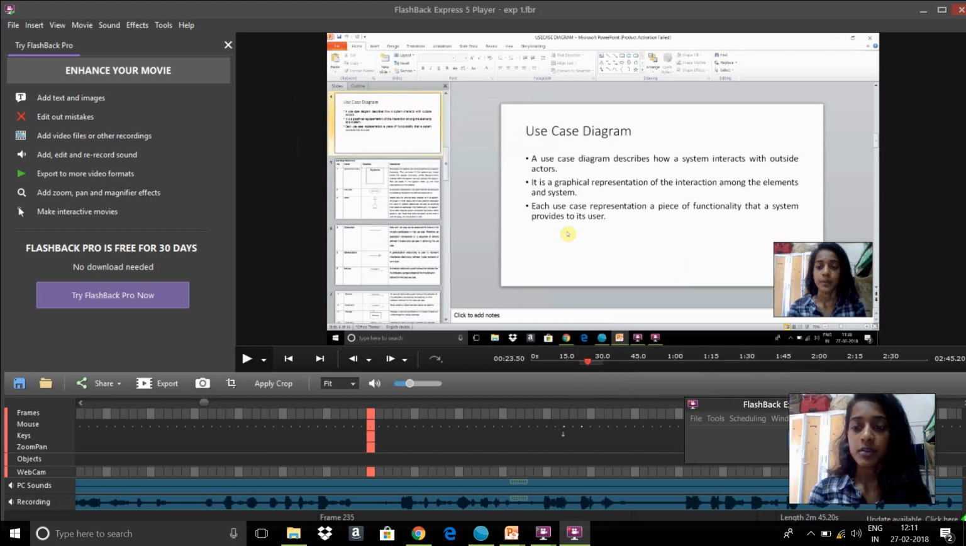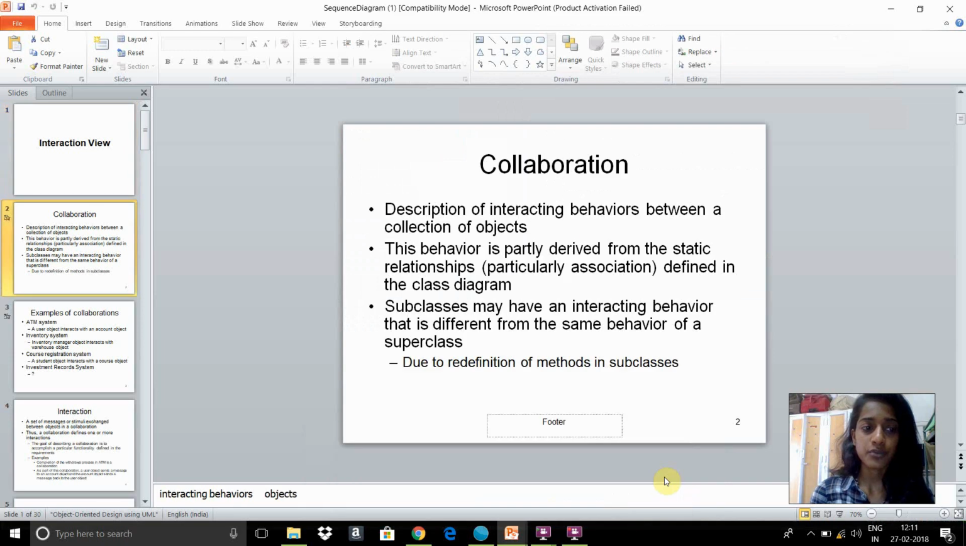And George, and today we're going to talk about collaboration diagram. So let's have a brief discussion about collaboration diagram before we jump into it.